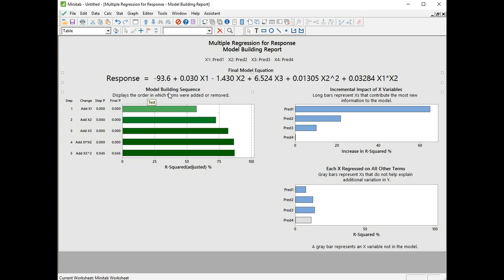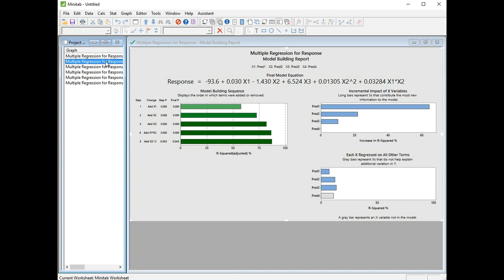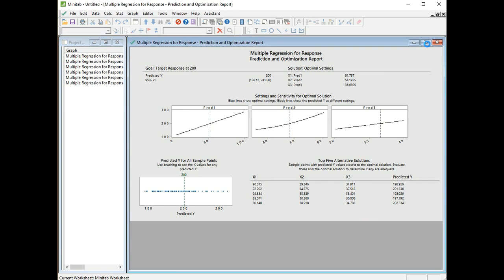Okay, below that we have the model building sequence, which shows us how these terms were added into the model and how X1 was added first because it had the most impact on the response, then X2, then X3, then the interaction term, then the quadratic term. It's quite interesting. Okay, I don't find the two other bar charts on the other side of particular value, so let's move on to the next slide.